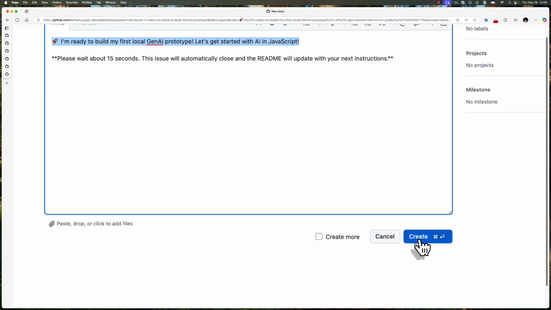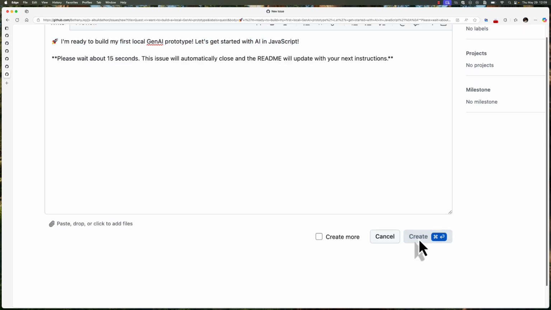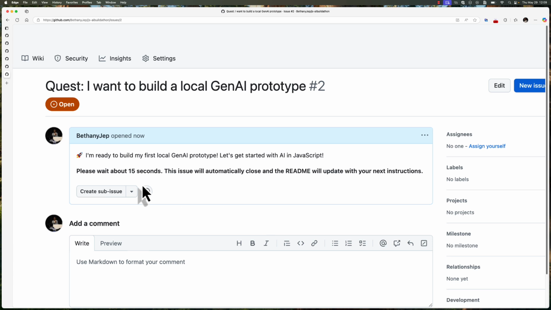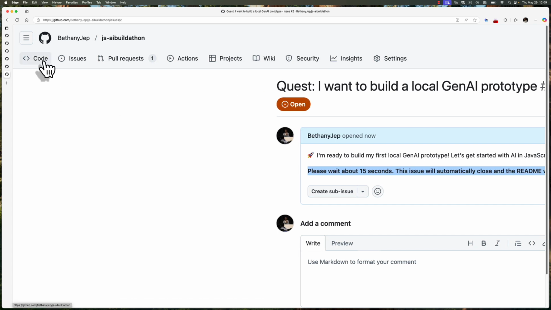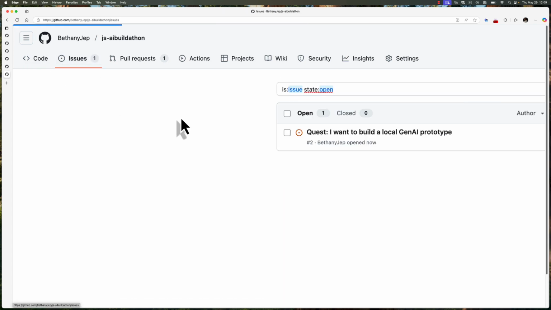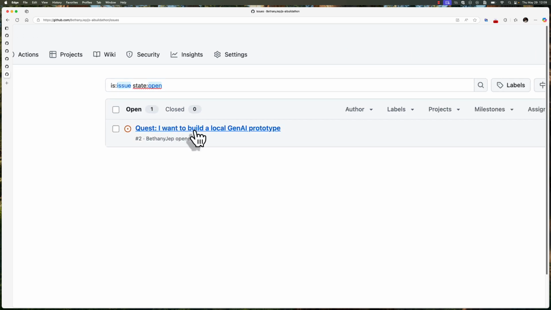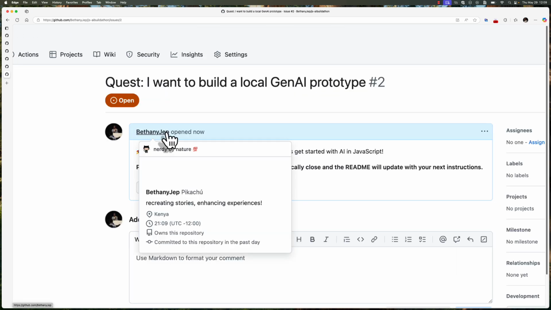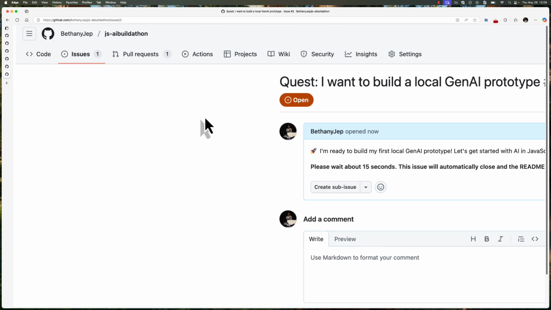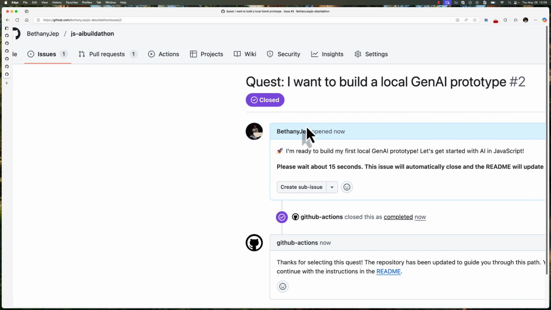What you'll do is click on the create button down here. Once you do so, please wait about 15 seconds, whereby the issue will automatically close and the README will update with instructions for what to do next. You can see a new issue has been created. It's still working through. It's still running. Voila, the issue has been closed.